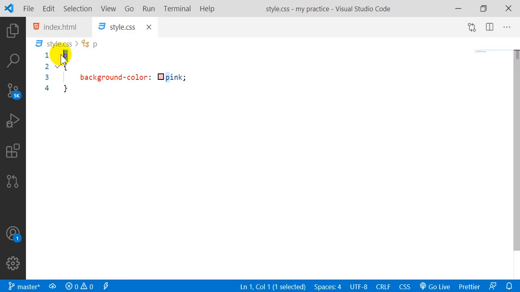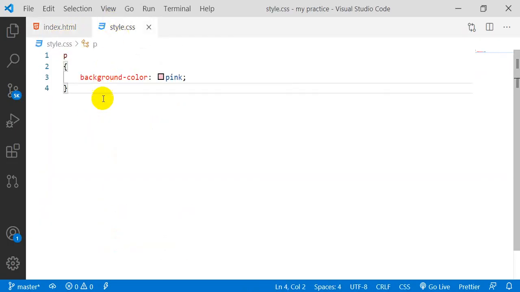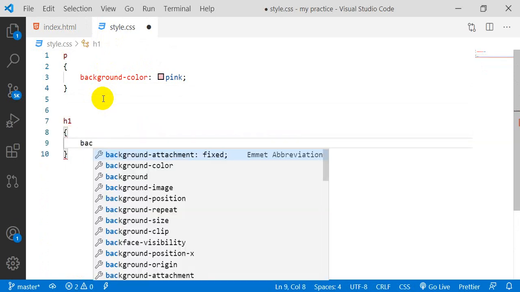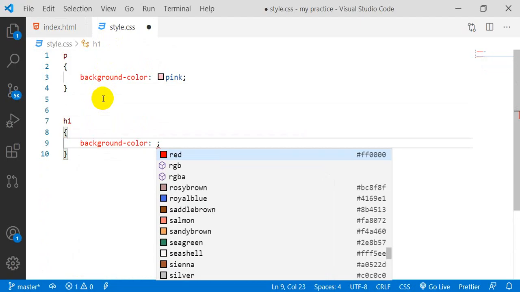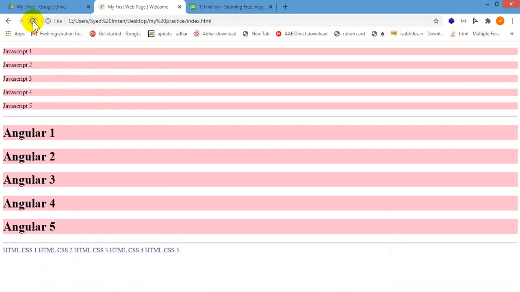Similarly, guys, if you observe here, concentrate here. Sir, I want to apply the same color to the h1 tags also. What do I do? I will go here and pass h1. Here I will pass background color pink. So save this and reload the page. The background color is applied to h1 also.